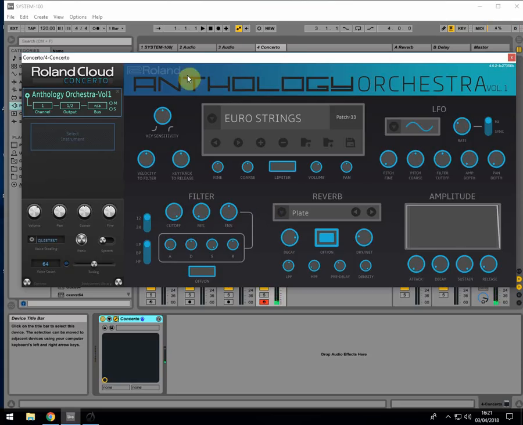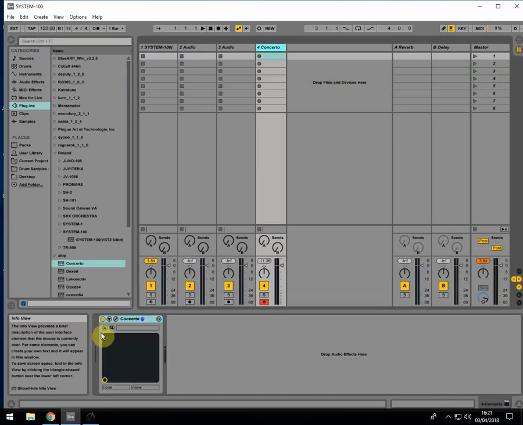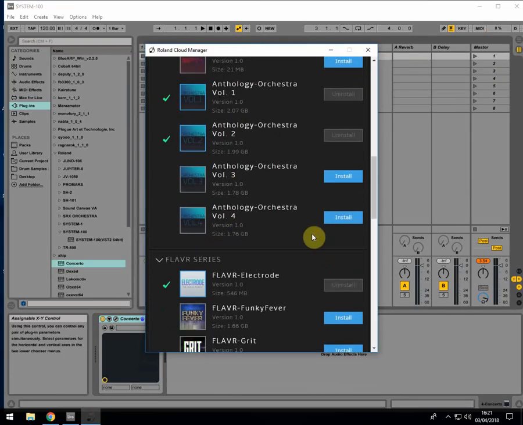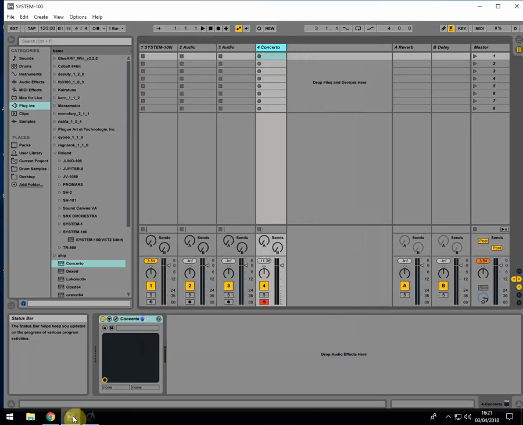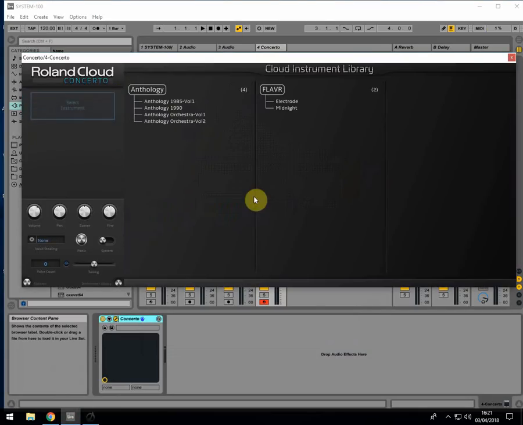So yeah, that's the concerto thing with all the anthology sounds, that's where they run through. And then we go down, and what we have is your flavour series, which are like sample packs which people have combined and put together. So you've got the Midnight one, which I've installed, and the Electrode one, which is more techno-y. I've not downloaded those two yet, so I've not really gone there yet. But the Flavour Midnight one is kind of like, let's just get rid of that.